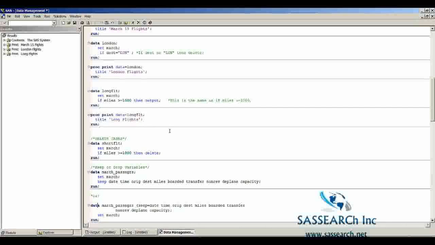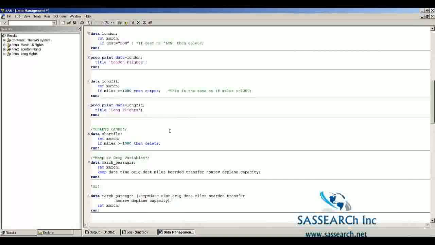Another way that you can write this exact same keep statement is right in the data statement line. So here we're saying data March underscore passengers, and in parentheses we have keep equals, and we list all of the variables that we want kept in that data set. So there are two ways of writing a keep statement. You can have a keep statement by itself, or you can have a keep statement that's written within the data statement.